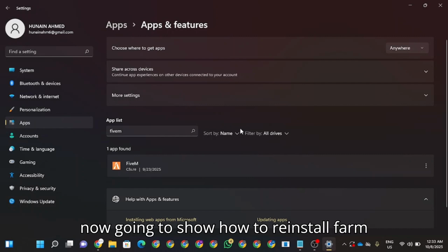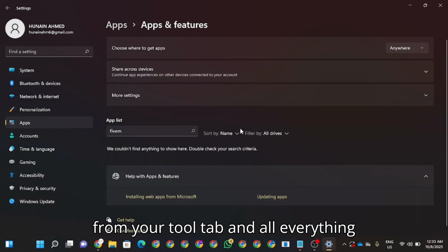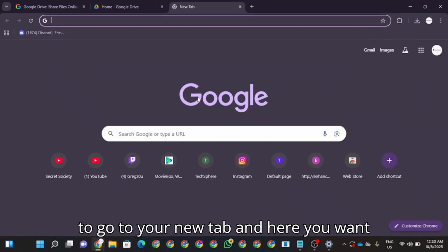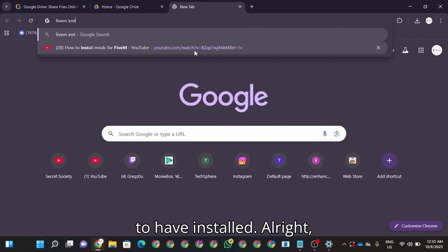Now I'm going to show you how to reinstall FiveM from your old tab and all the settings. After that, you're going to go to your new tab and type in "FiveM install".